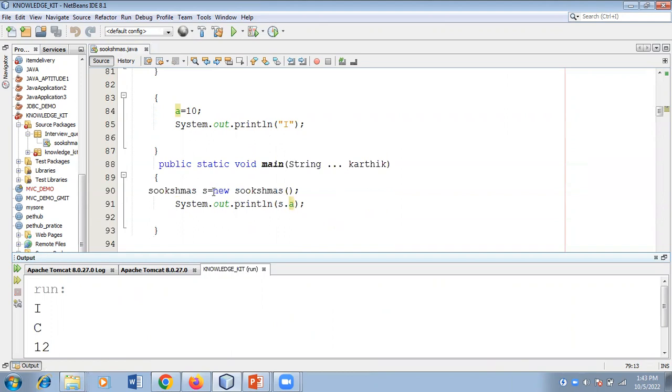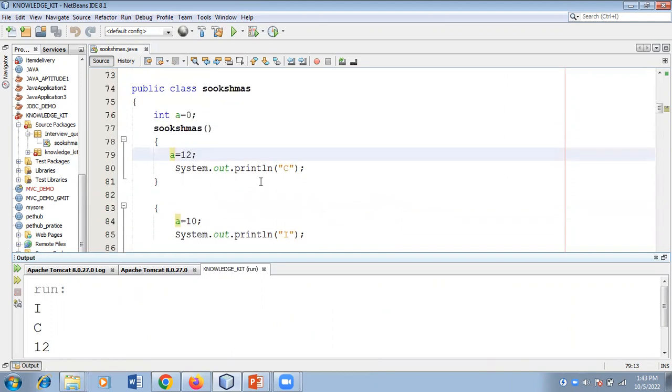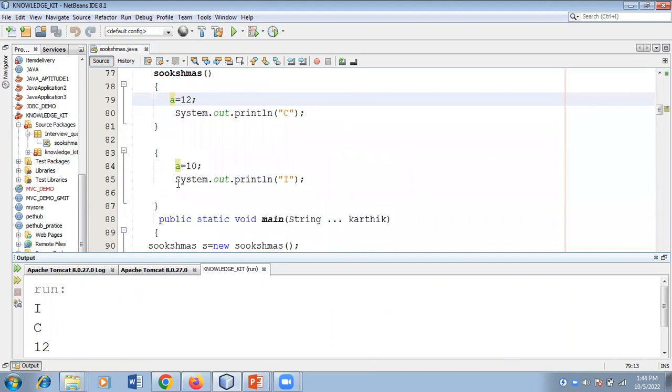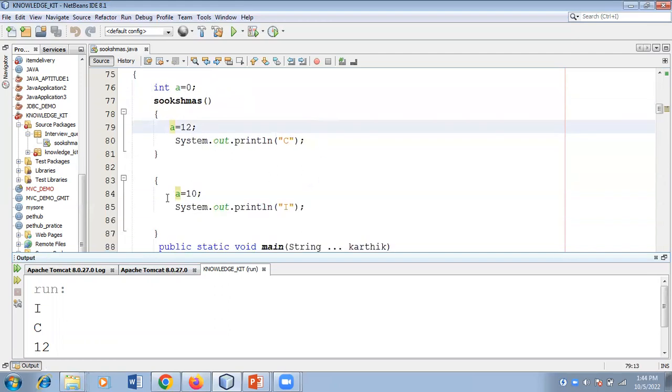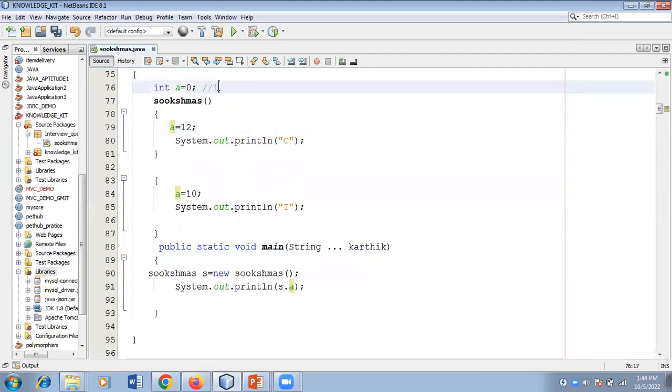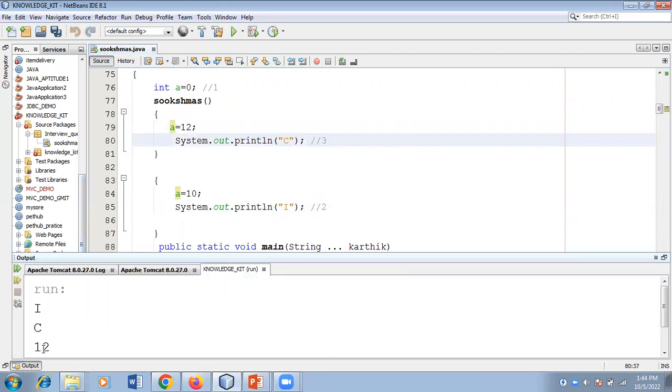After that, when you create an object with the help of the reference and try to access this instance variable, the final value, 12, will be assigned to it. Initially it's assigned 0 only. Then the initializer block executes, and 10 will be assigned. After the constructor executes, 12 will be assigned. So this is the order of precedence: first 0, second 10, and third 12. That's the reason it is printing 12.